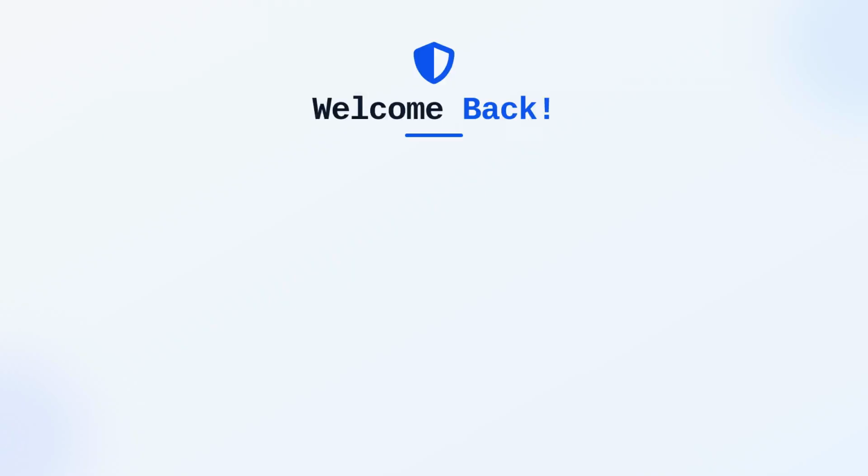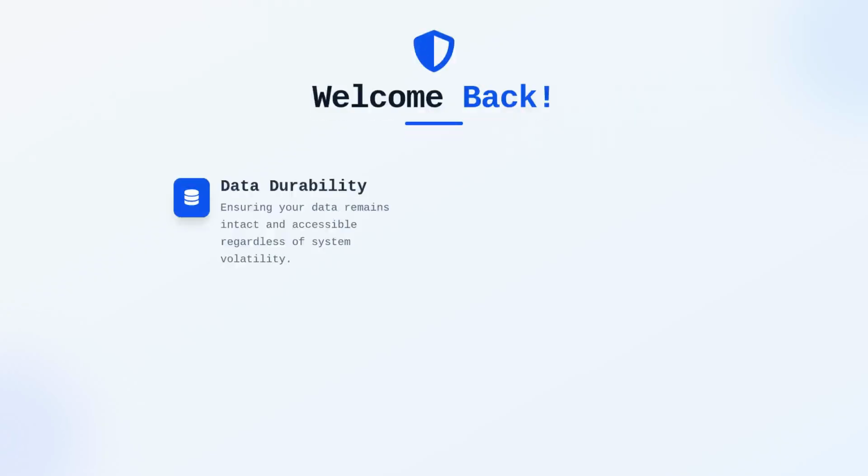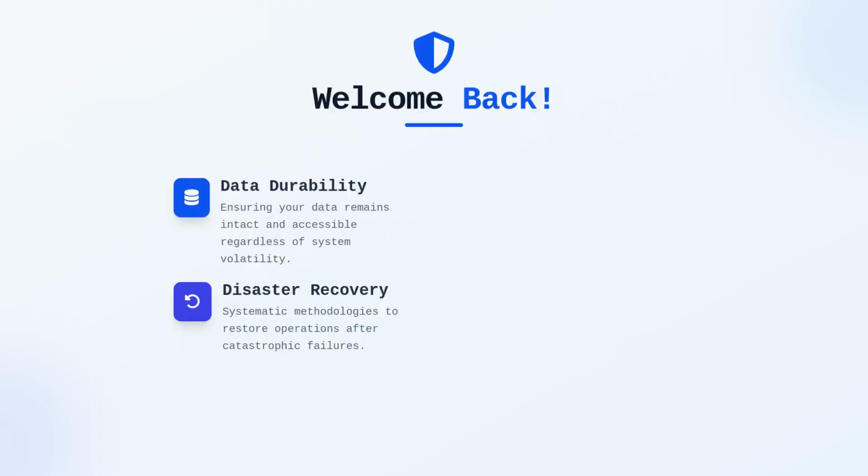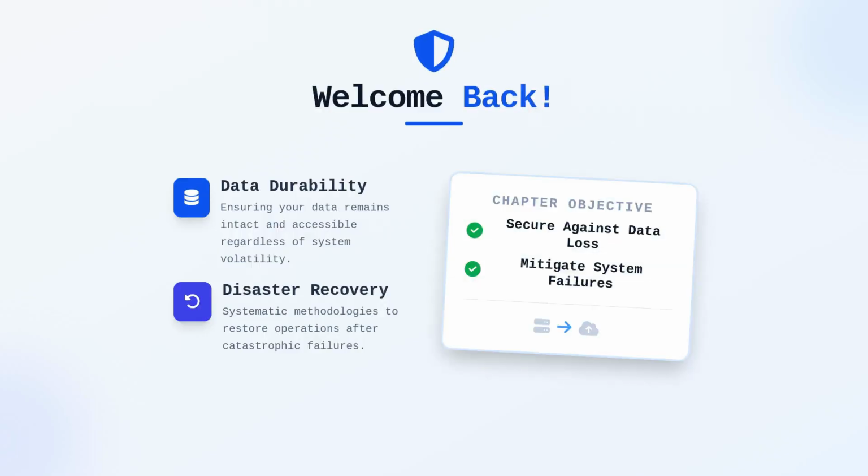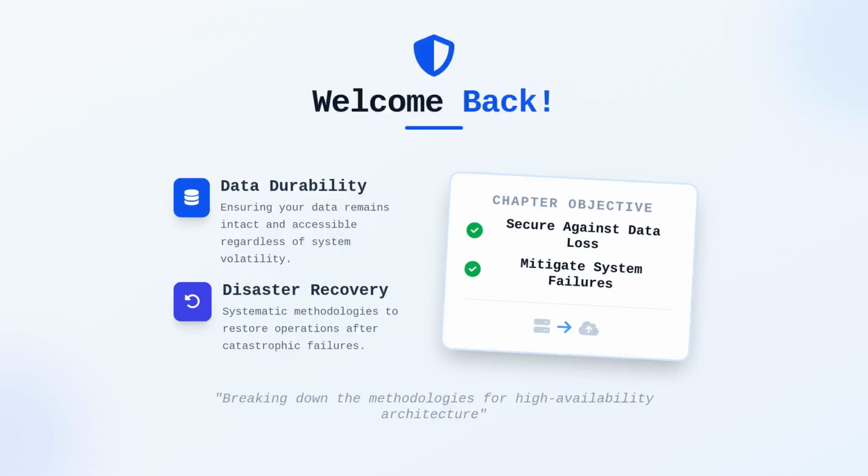Welcome back to the course, where we now turn our attention to the critical domain of data durability and disaster recovery. In this chapter, we will systematically break down the methodologies required to secure your database against system failures and data loss.